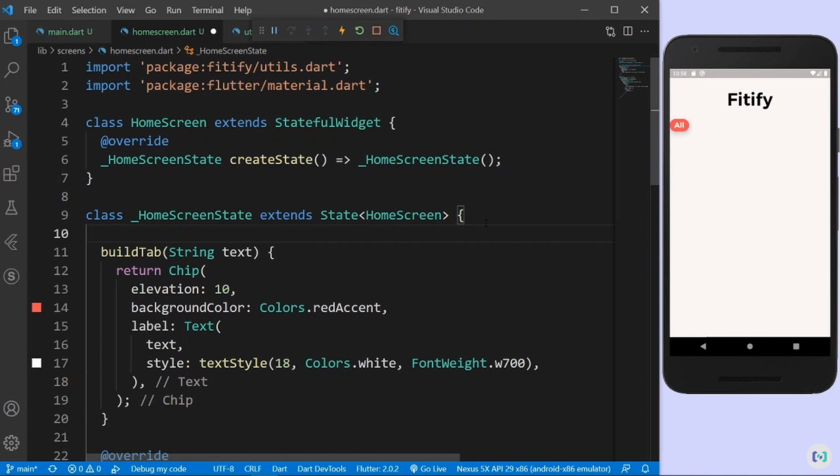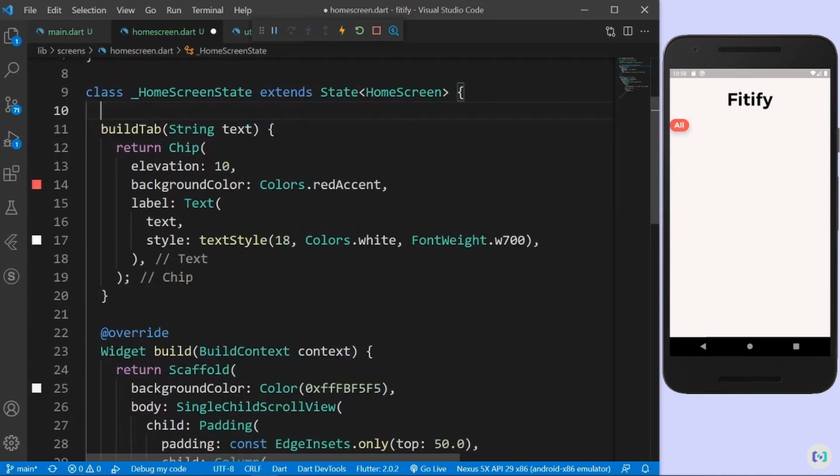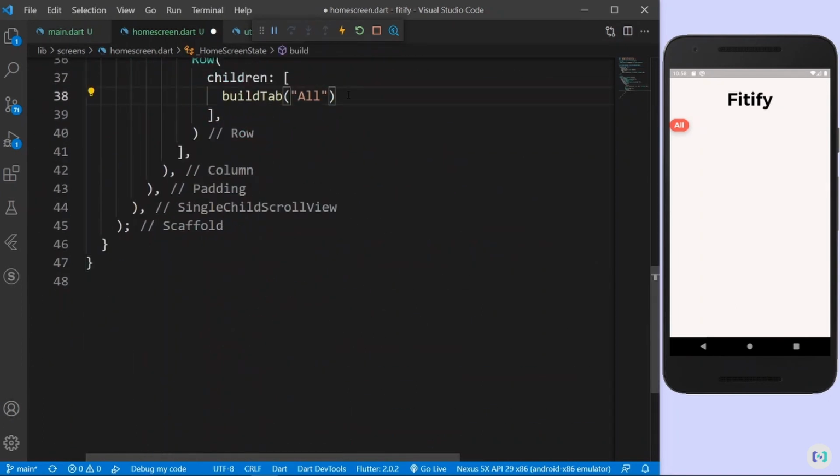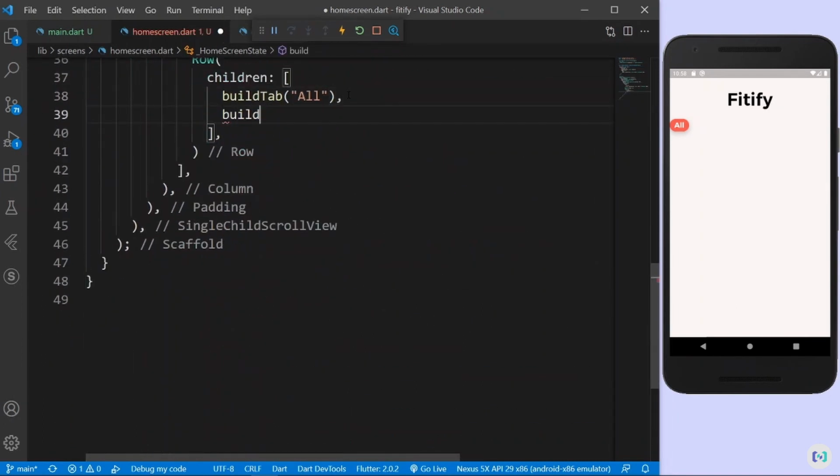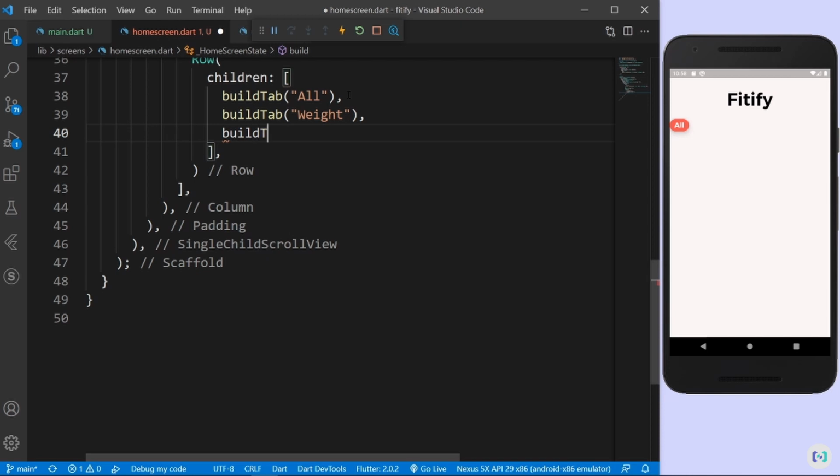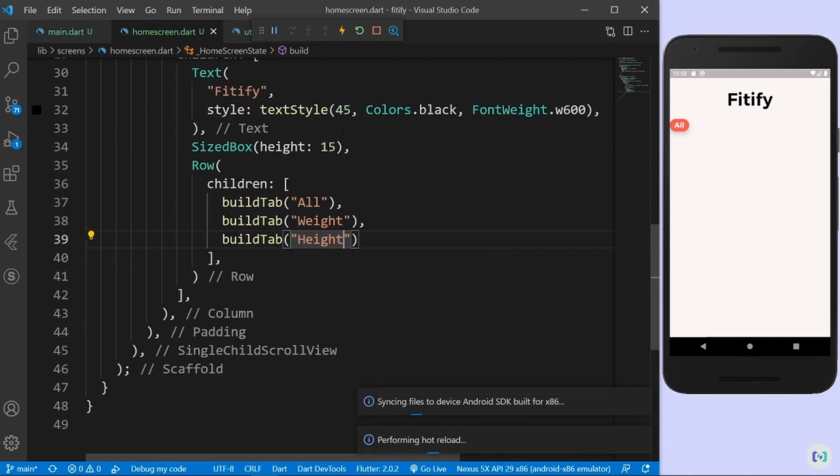Let's just say build tab, string text. The text is depending on a text argument. Okay, build tab all, then I'm going to have a build tab weight, then I'm going to have a build tab for the height. If we select the height tab, then we're going to show only the height values. Build tab height. Let's save everything, and we should have 3 chips next to each other, so we have all, weight, and height.